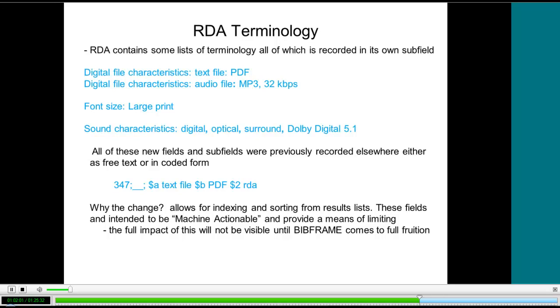I have a text file that is a PDF. Another example is an audio file, which is an MP3, and is 32 kilobytes per second. Each one of those is put into a separate subfield. And because of that, your users will be able to limit and sort and search on those specific subfields, which makes a difference. Another one is font size.